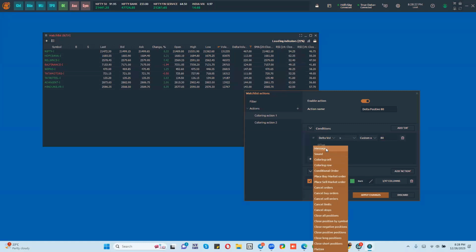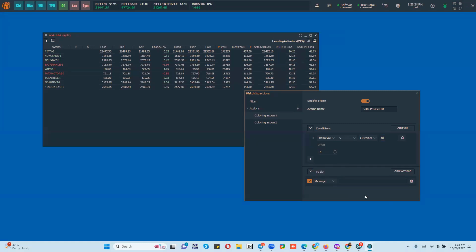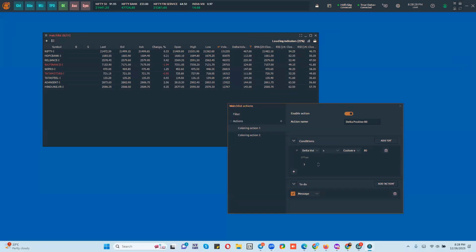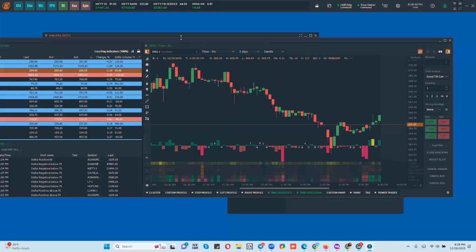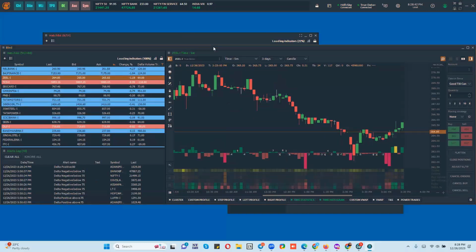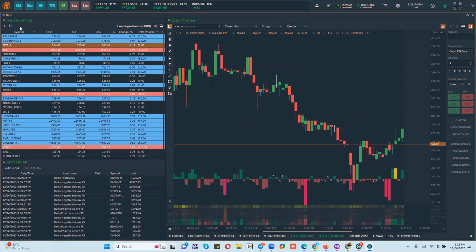Here you have multiple options. You can create a message alert. So the moment anything goes above 80, it will create an alert by way of message. Okay, so I think the alert has popped up somewhere. Just a second. Yeah, so I've created one bind which has a watch list with the delta values for settings. I have an alert and I have a chart next to that.